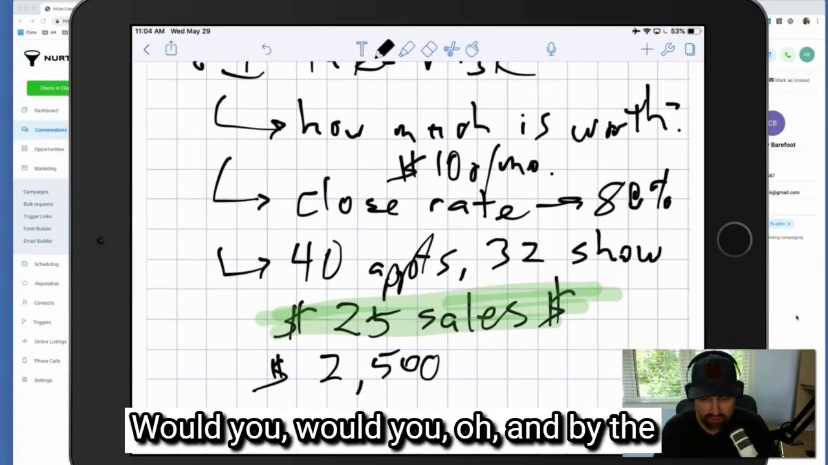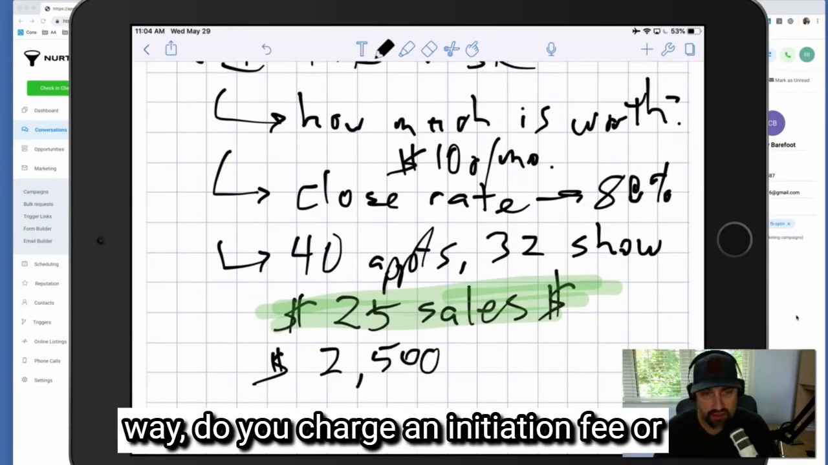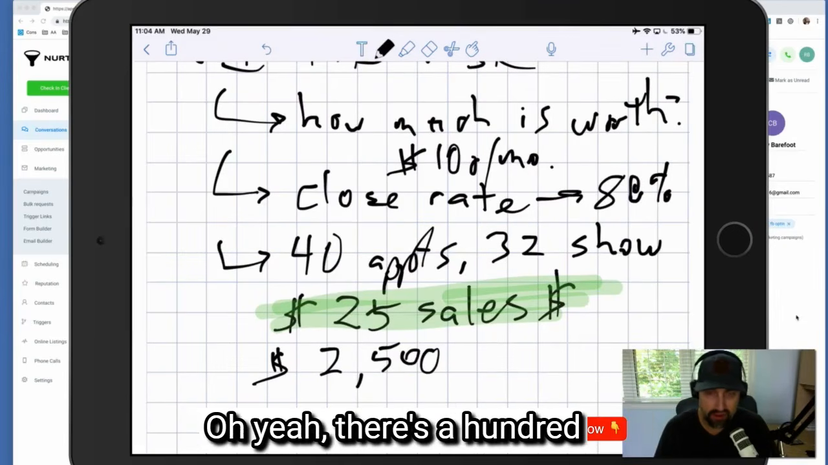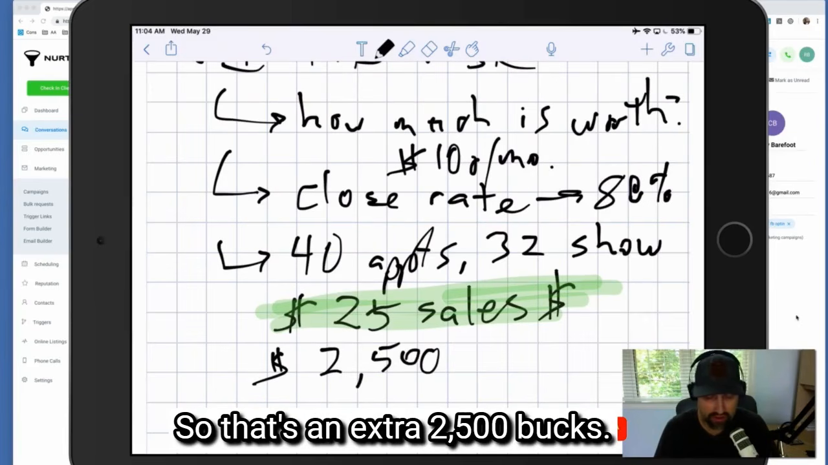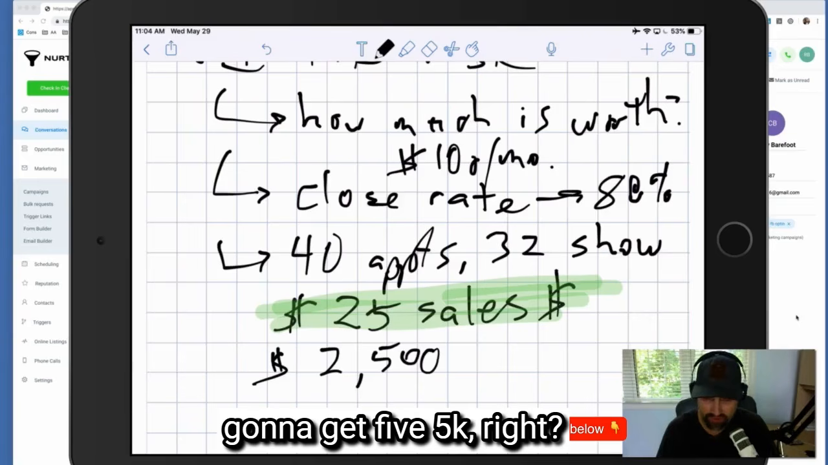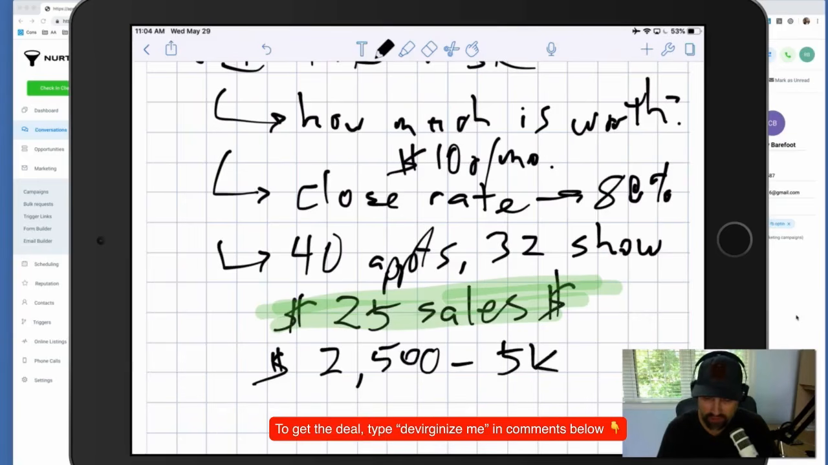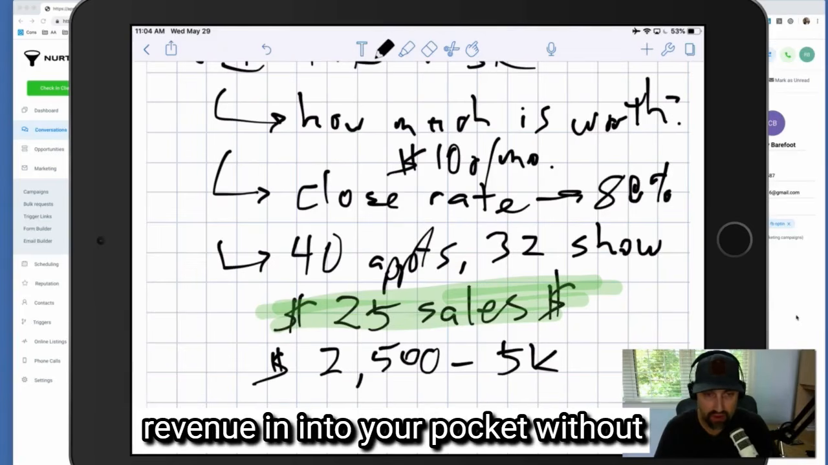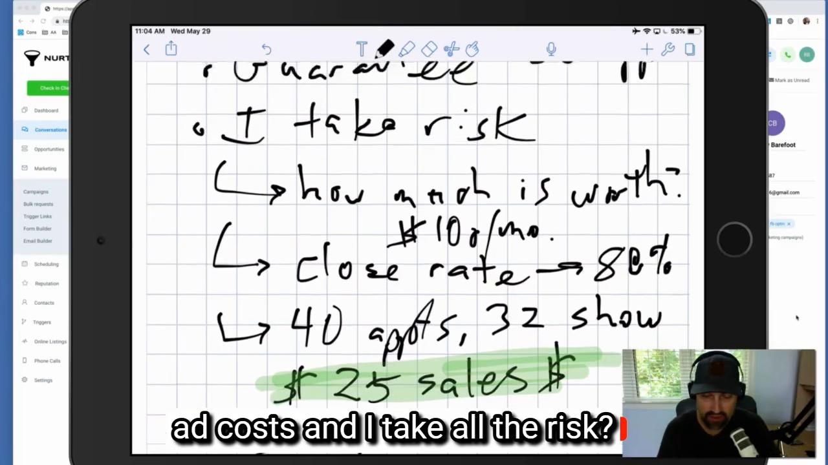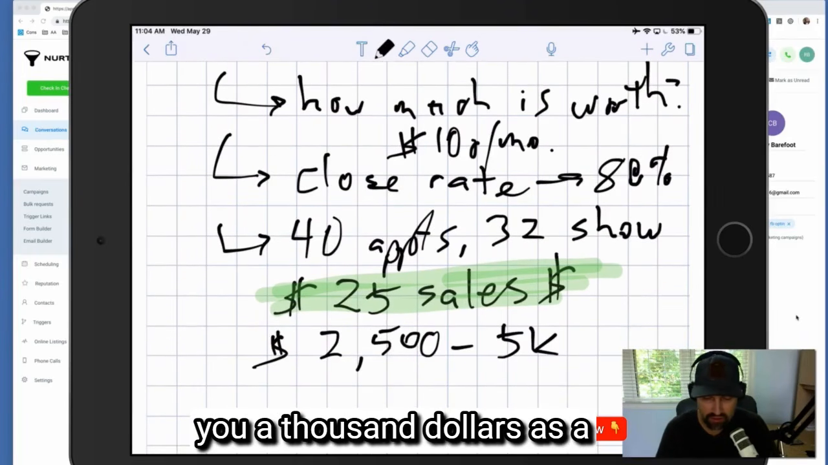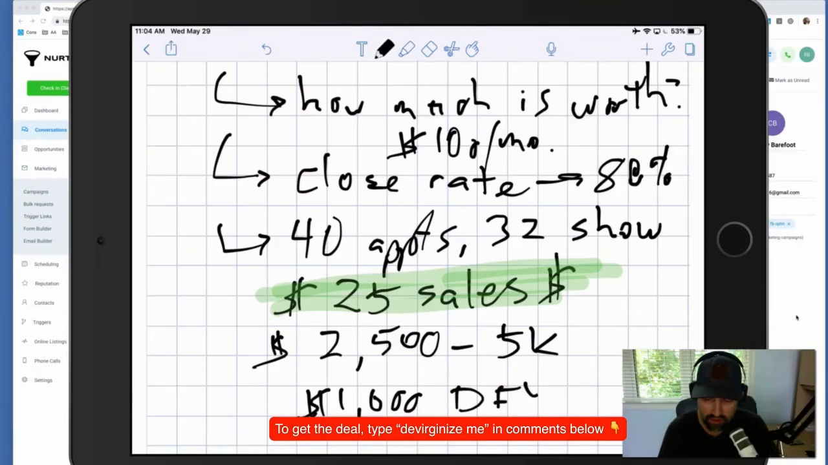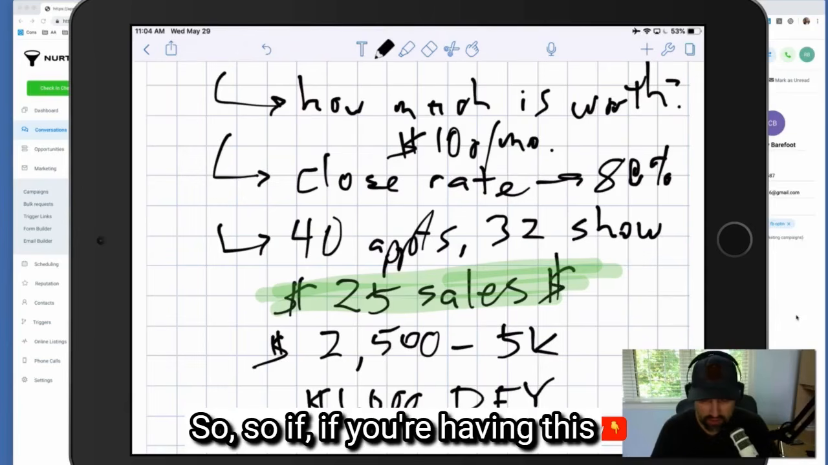Oh, and by the way, do you charge an initiation fee, or do you have any other upsells that you offer to people when they come in? Oh yeah, there's a $100 initiation fee. Okay, cool. So that's an extra $2,500. So in month one, you're going to get 5K, right? So would it be fair if I can put all that revenue into your pocket without ad costs, and I take all the risk, would it be fair if I just charged you $1,000 as a service fee to do this for you, right?